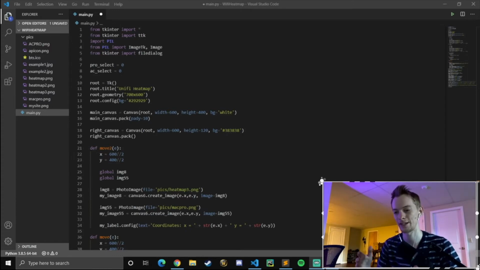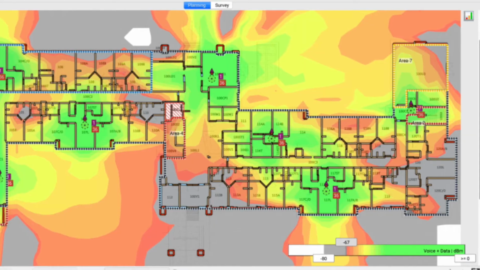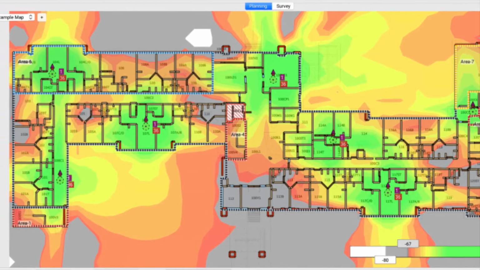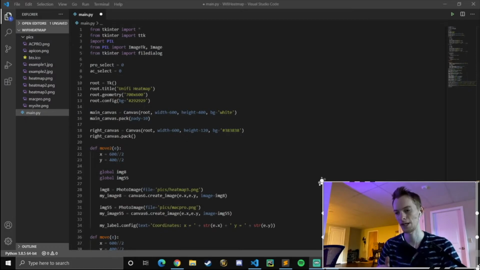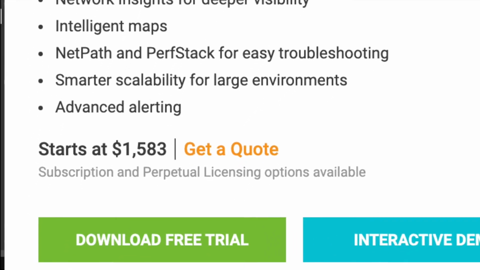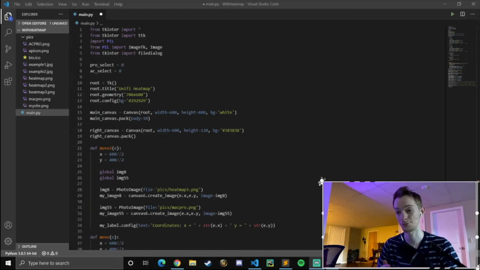One is that they're really convoluted. Like they have way too many features and things that don't really matter to me. And the other thing is that 90% of them are paid. I have yet to find a free version of a Wi-Fi heat map. So I've decided to sort of make that on my own.